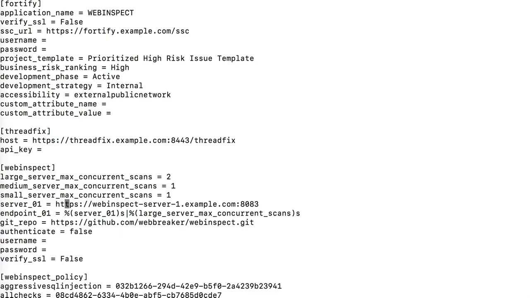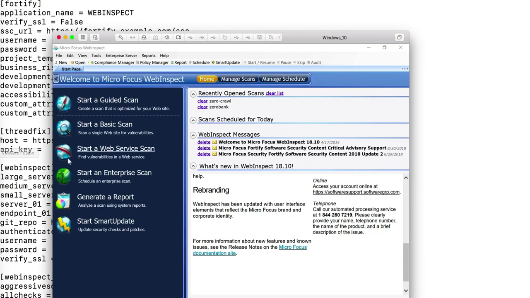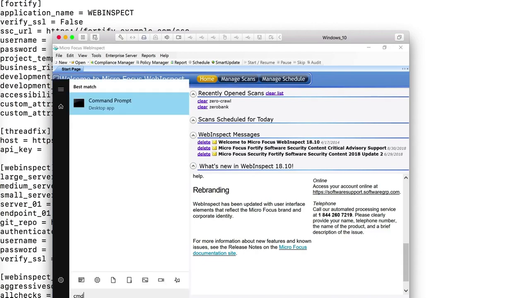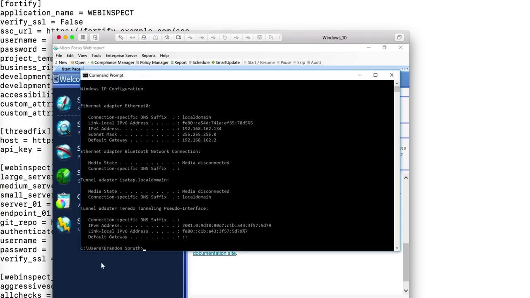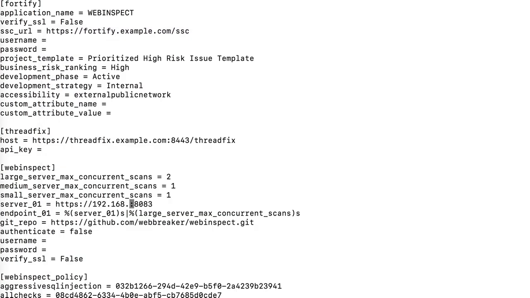So I'm going to go ahead and get the IP of my WebInspect server and start configuring this. I know I'm on the 192.168 network where my VM is running. All right, great. So the last couple of octets there is 162.134. Go ahead and type that in. And the default port is 8083. So that's all you need.